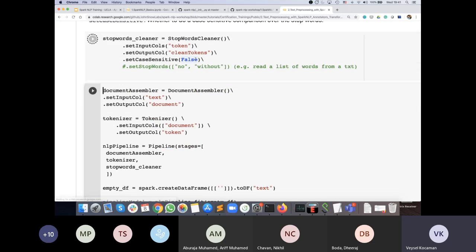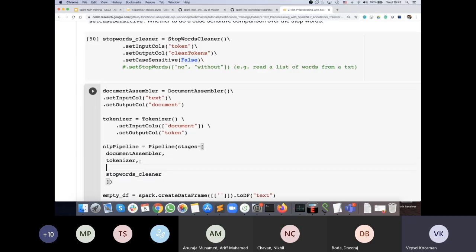Okay, so let's do this and build the same pipeline, but instead of the tokenizer, let's use the stop words cleaner. Okay, we can also use the normalizer here, right?